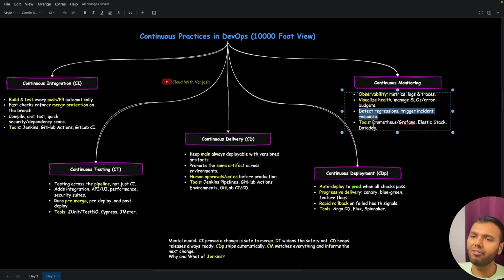Now, if I have to stitch this entire story: CI proves a change is safe to merge. We know that, and we will dissect this more as we progress. CT widens the safety net because that is where the testing is being performed. CD keeps releases always ready. CDP, that is continuous deployment, ships automatically. Continuous monitoring watches everything and informs the next change.